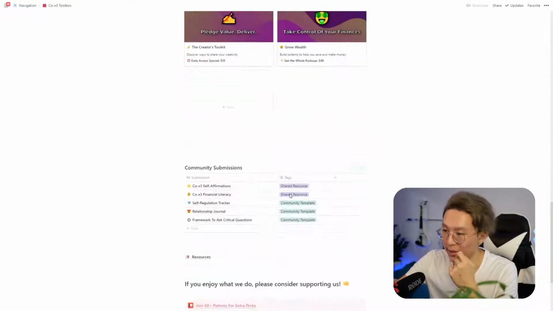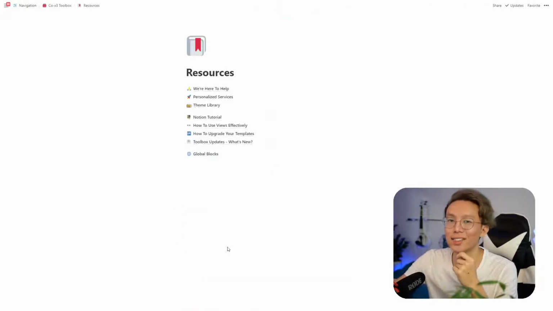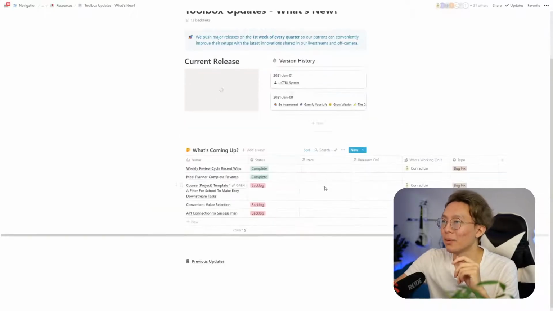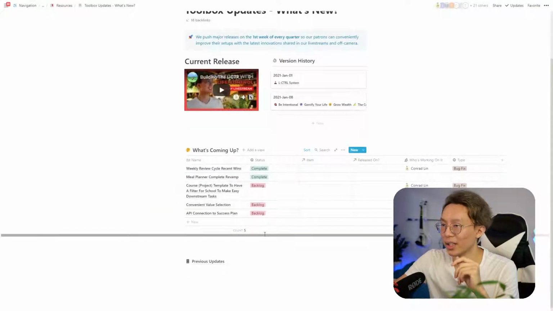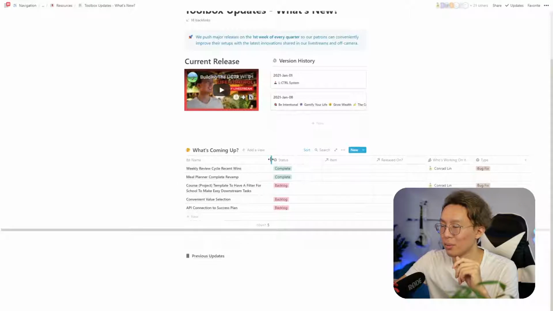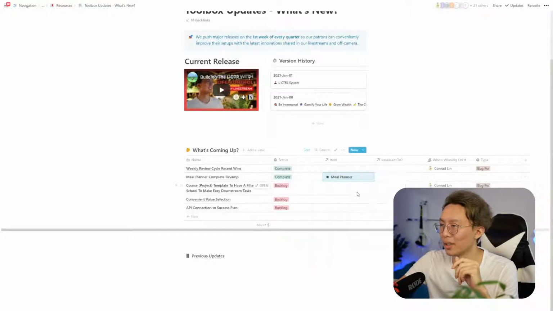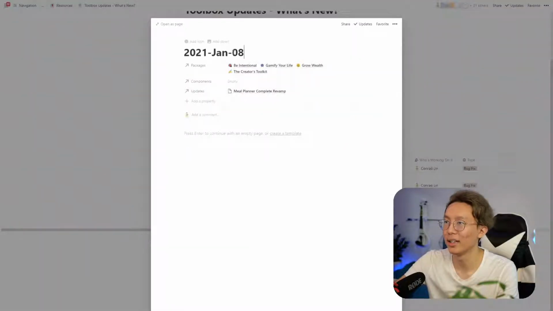I'm just going to quickly go into the resources section and you can see the different updates that we have. So basically I'm just double checking to see what's working here. Okay, so the meal planner complete revamp obviously should be linked to the meal planner. So I'm going to make sure that's done. So the meal planner is obviously linked. Released on the January 8th version, but I don't think it's January 8th. It seems like it's January 11th, right? I'm going to double check that, but for now, I'm going to update that. It's probably January 11th.